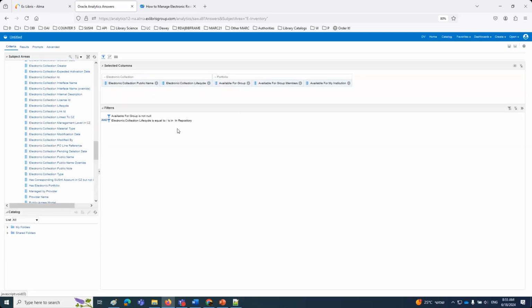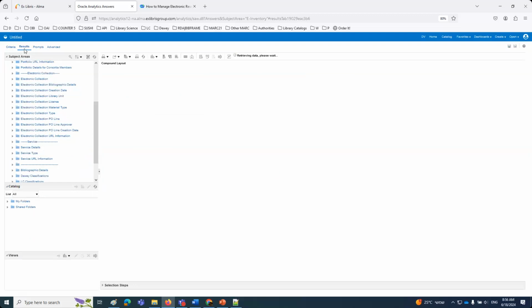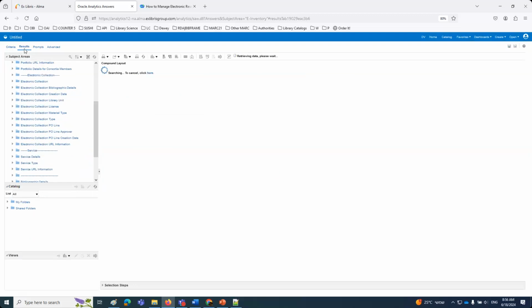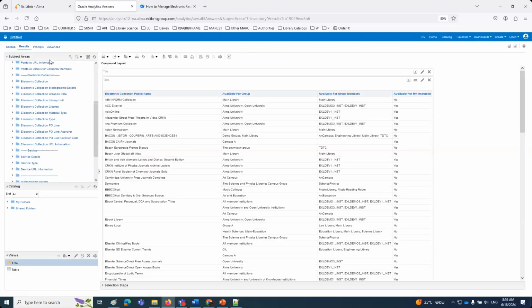So right now, oh, it's 8:56 already. I have electronic collections which have an available for group, and they're not deleted, which means they still exist in Alma. I did not filter by available for my institution so that we can see examples. So the first one, this is a nice one, ABI Inform is not available for my institution. This one's available for Alma University and Open University, so it says yes.